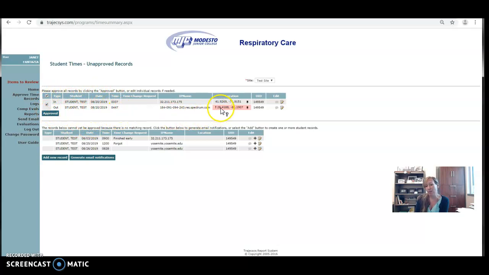And it does have an IP address. If it's in the red or the pink, it might be showing you that they logged in outside of the hospital. So I just wanted to show you that so you can check on it. If you find everything is good with the student, you can go ahead and just click Approve.